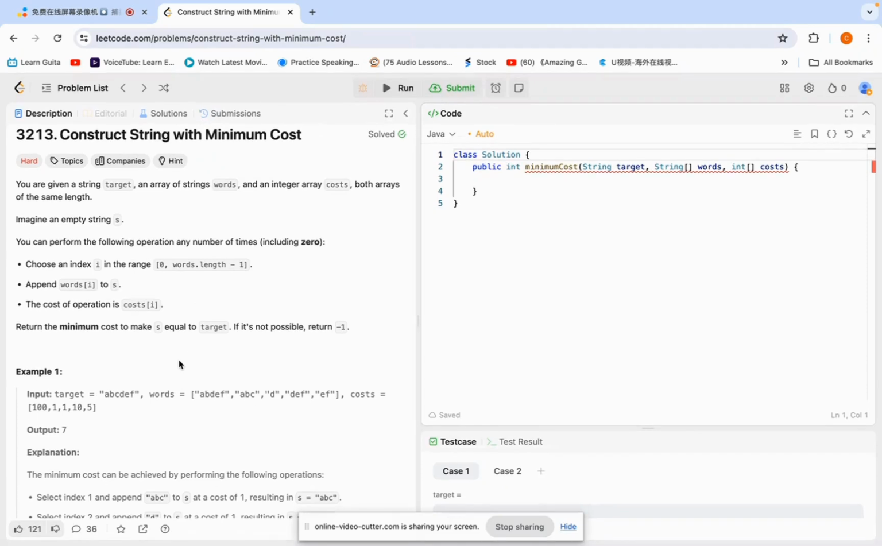Now let's do the last video I tried to make today. So let's quickly get into it. Let's construct string with minimum cost.